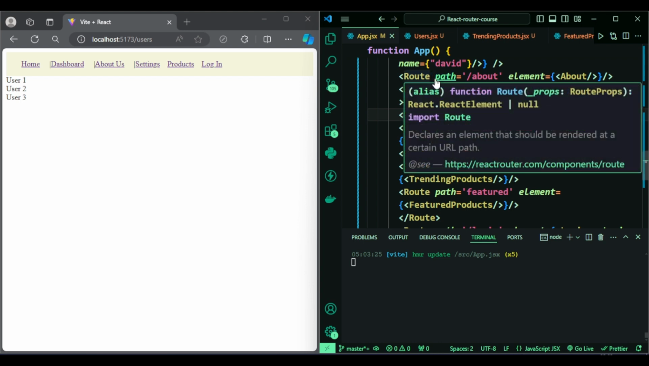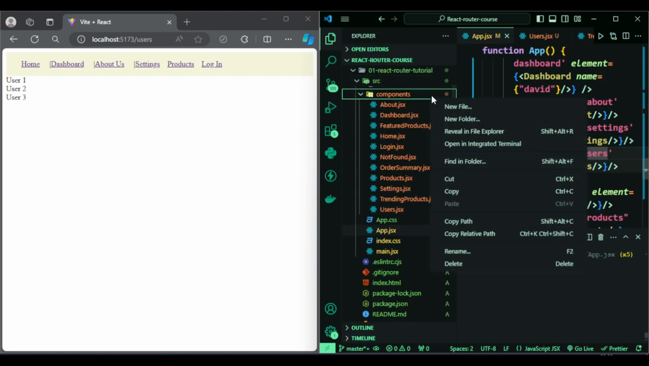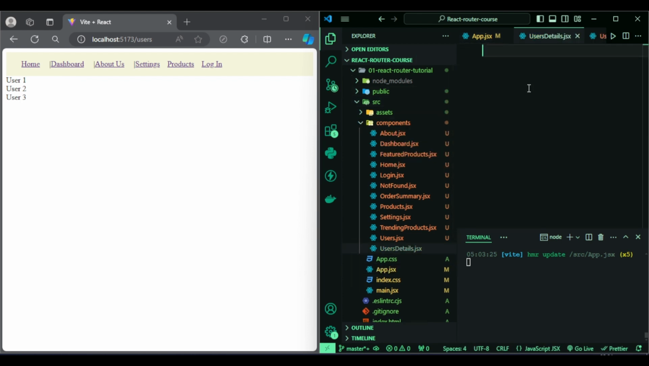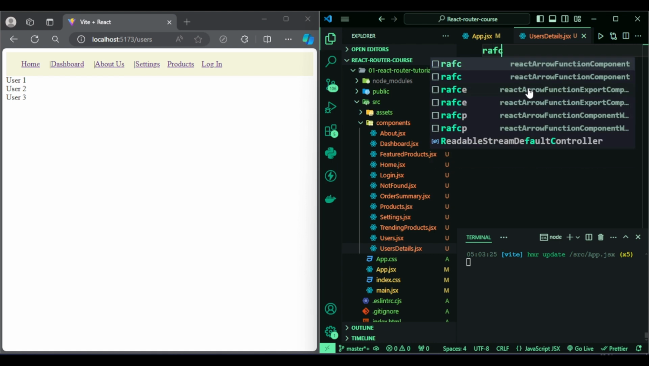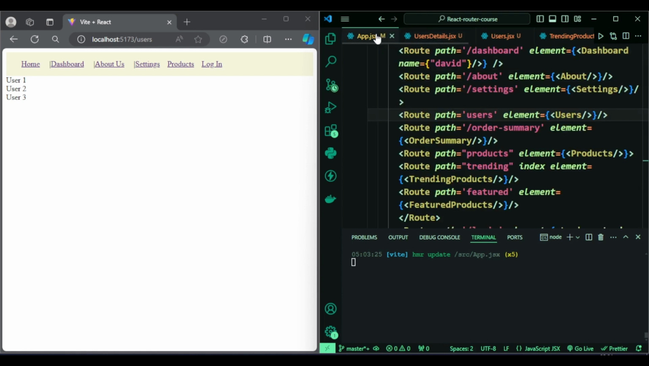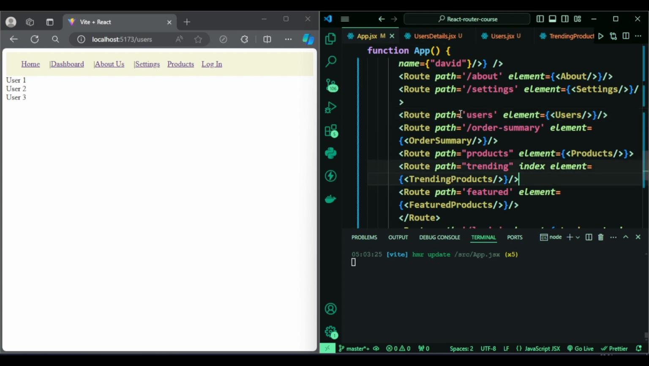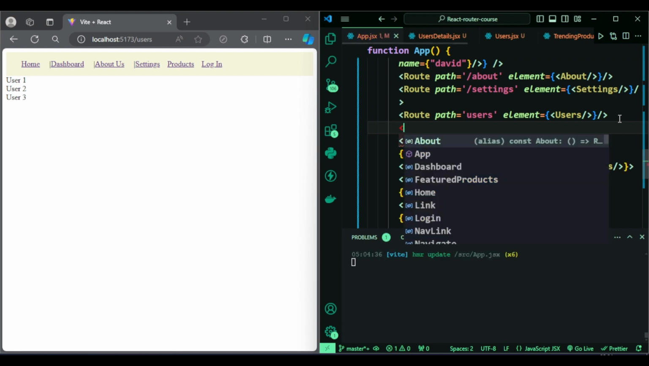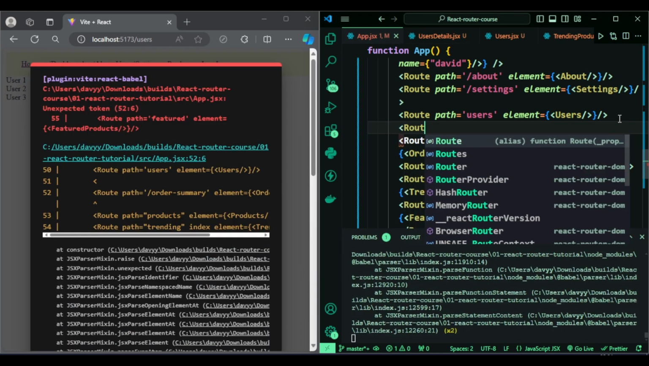So we're going to Control B, and create a component called usersdetails.jsx. We're going to RAFC, Control B, and then users details. So let's bind this to a route. From the example we had above, the route was user details 1, user details 2, user details 3. So let's do that.